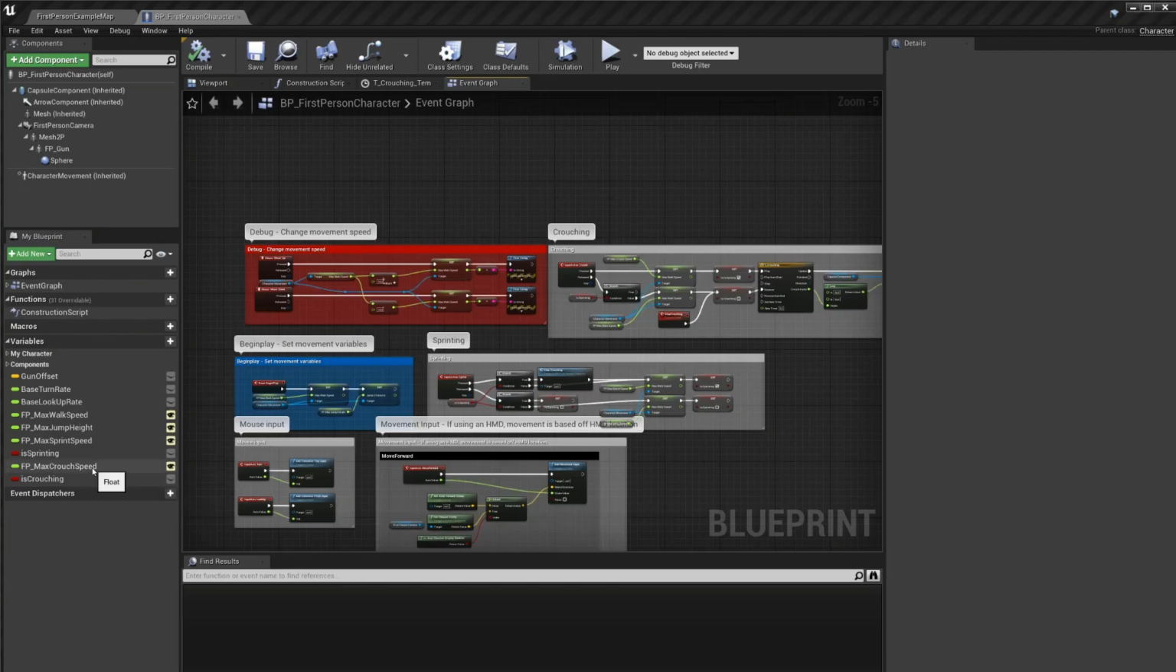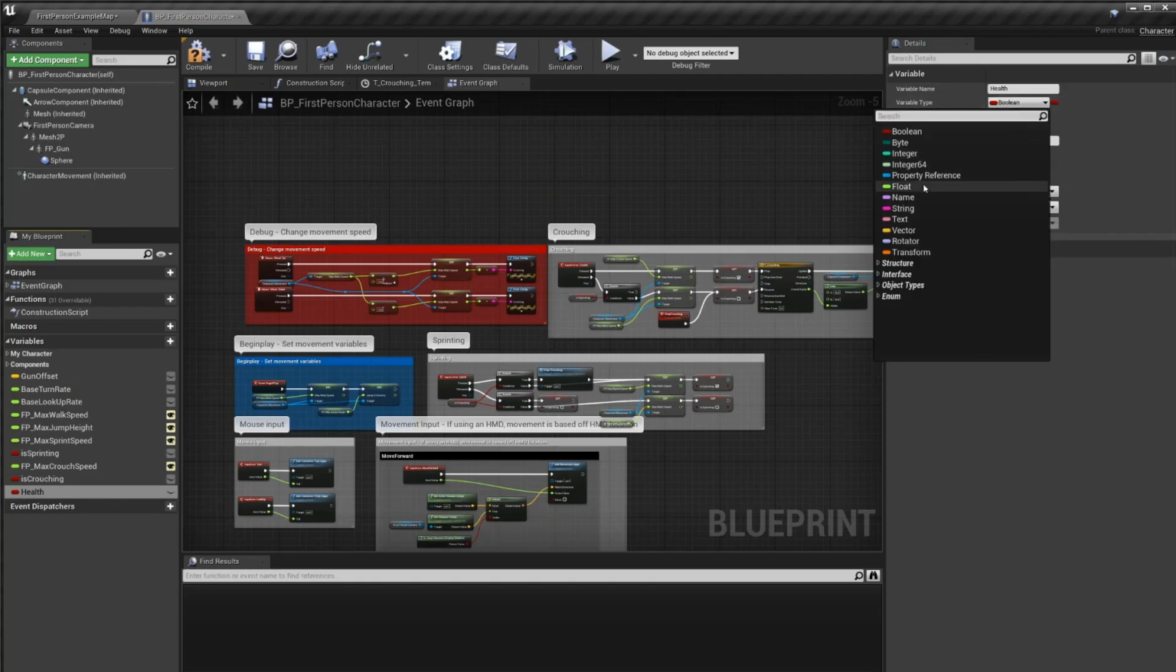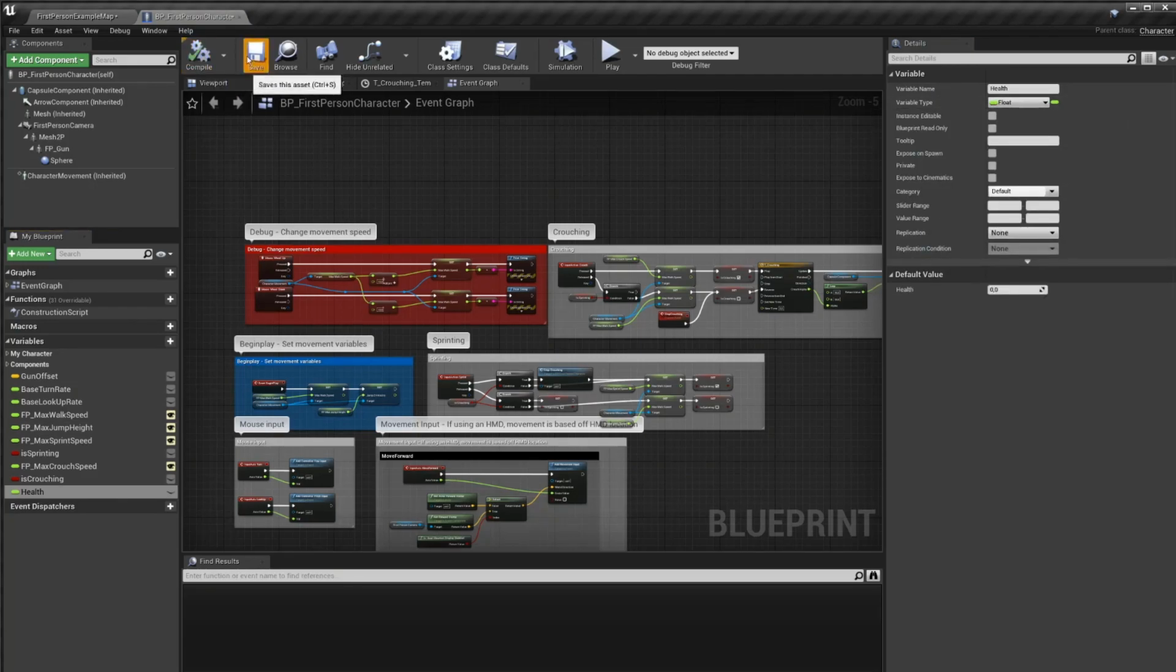Health, as you'd expect, will make a float variable. I'll go ahead and click new variable, call this health, and set the variable type to float. Compile and save. We don't really need this to be editable. We're mostly just going to use this to show off some other features. So I'm going to set it to 100.